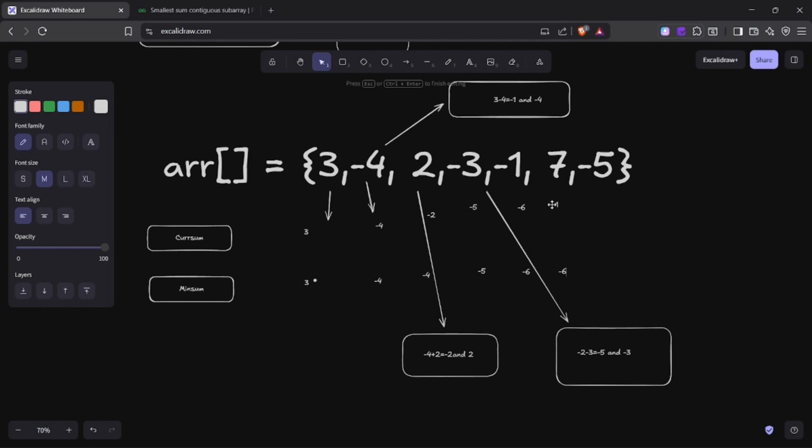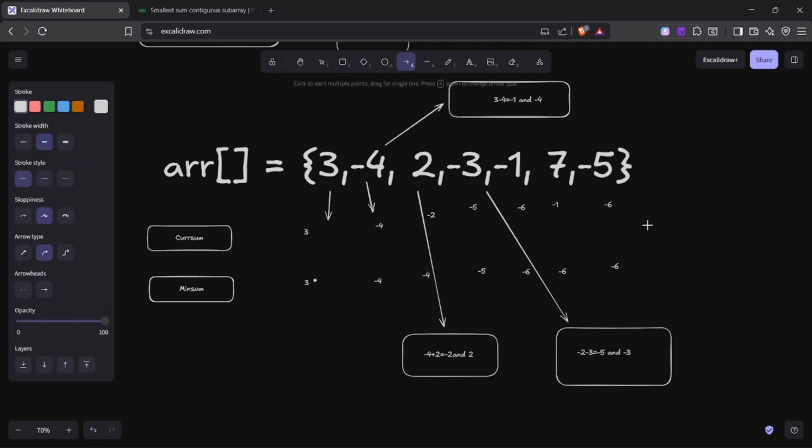Now the current sum value is -1, and suppose we are at this index where the value is -5. When we add -1 to -5, we get -6, and the minimum sum already has the value -6, so it will keep its value at -6 only. As a final result, the minimum sum will be the minimum out of these, which is -6 only. So our final answer is -6 for this question.